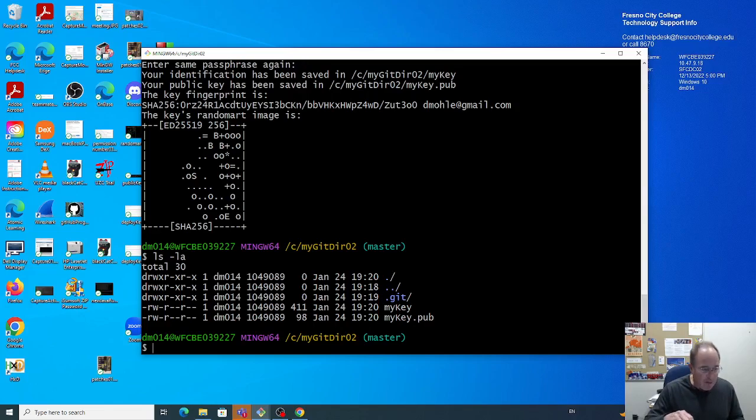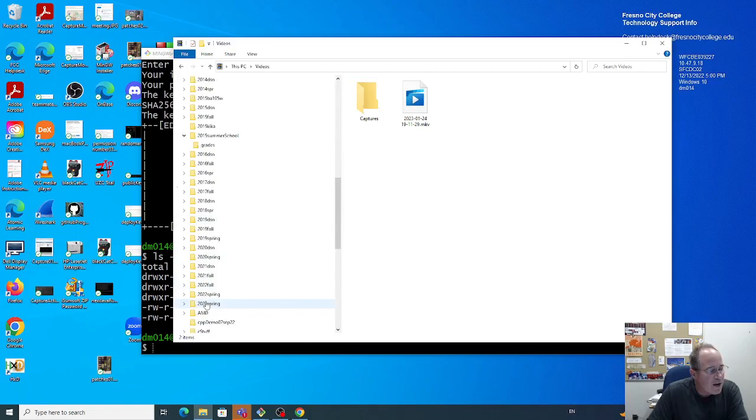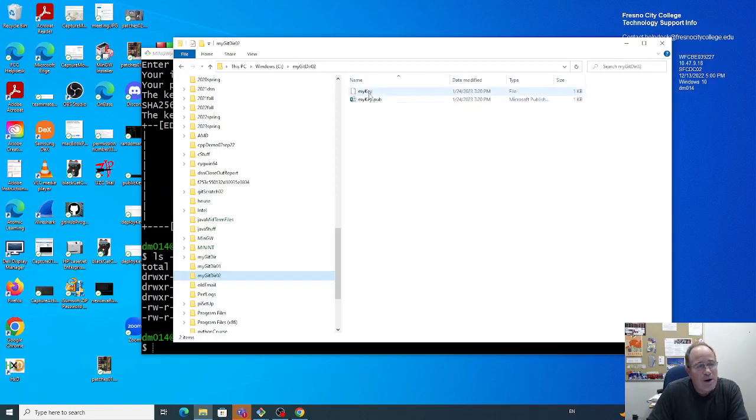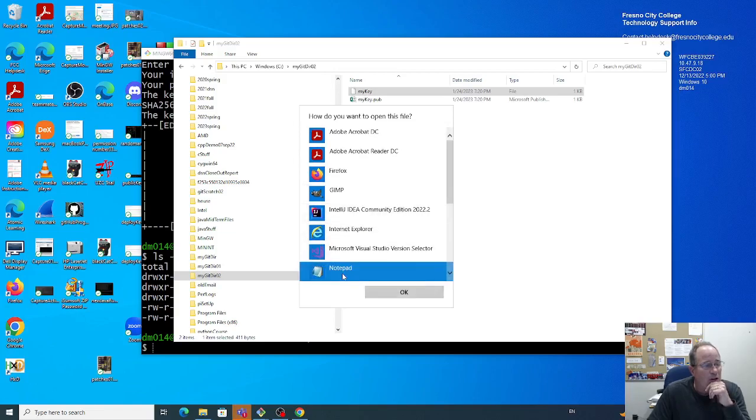So I have to copy the public key, and I have to create a public key on my repo. So how do I do that? Let me take a step back. At this point, I can use Windows Explorer to go to my Git directory. You can find it here. Here's my Git 02, and you can see I have the public keys right here. It's just a directory, and it's just a file. We can look at those with Notepad.